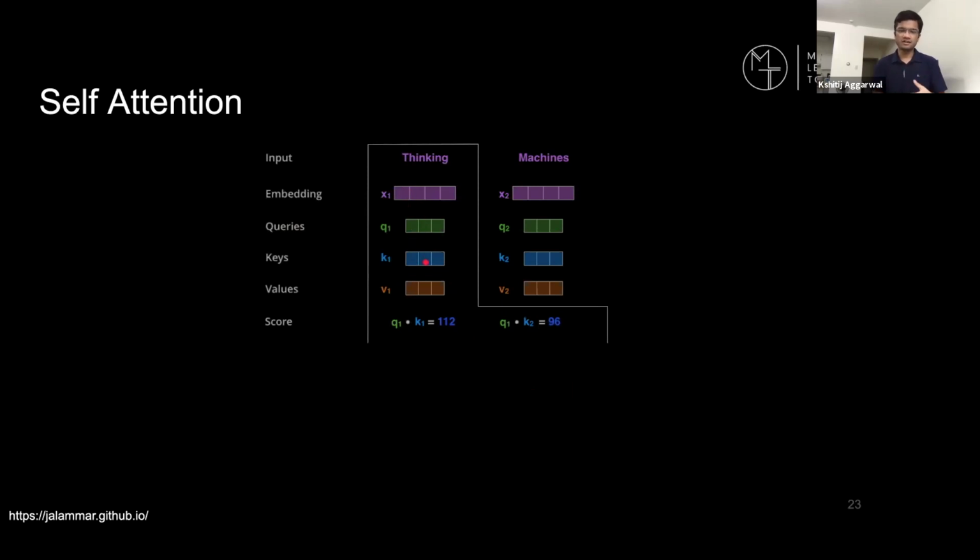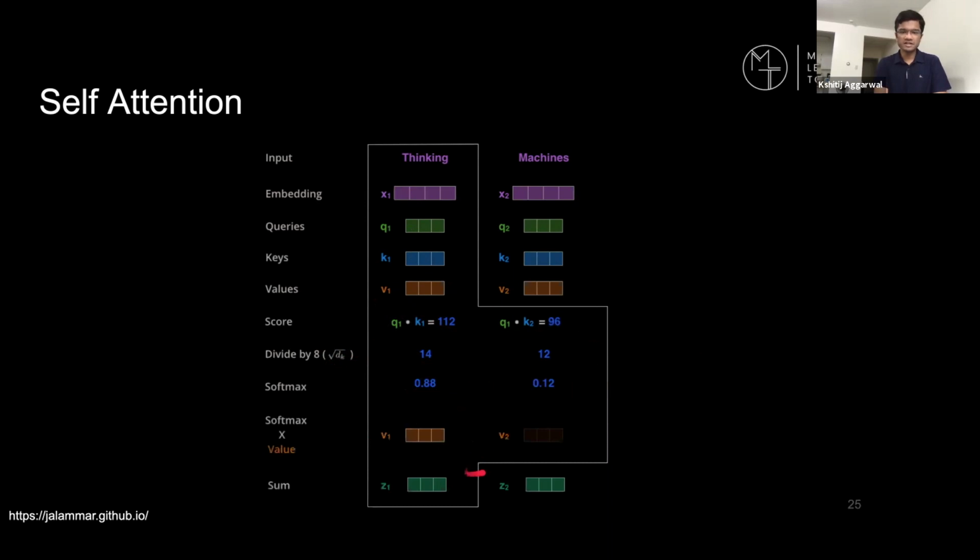Then, using that attention scoring function, we'll operate on these query, key and values. We'll take a dot product of query with the key, so q1·k1, q1·k2. We divide it by the length of the embedding, which is just to stabilize the gradients. We take a softmax of that, and then we multiply that with the value.